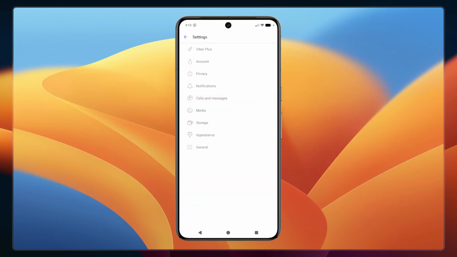This is where you can access all the main configuration options for your Viber app, including backup features, privacy controls, and account management. Now tap on Account. This section contains all your account-related settings and is where you'll find the backup options for your messages, media, and other important data. Then tap on Viber Backup.